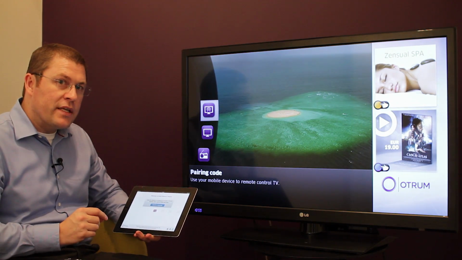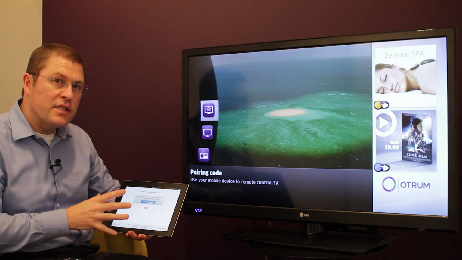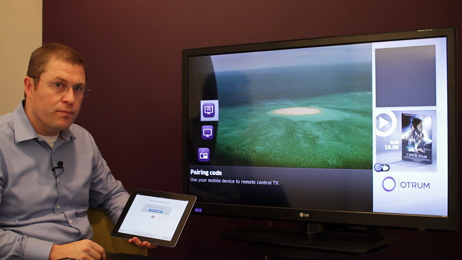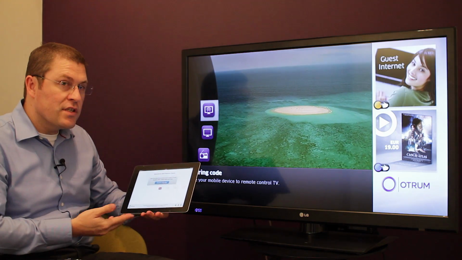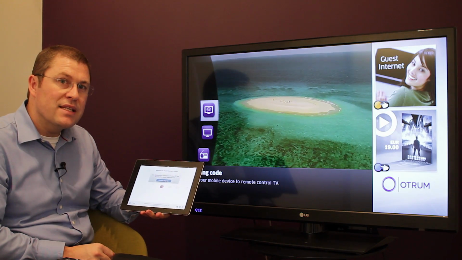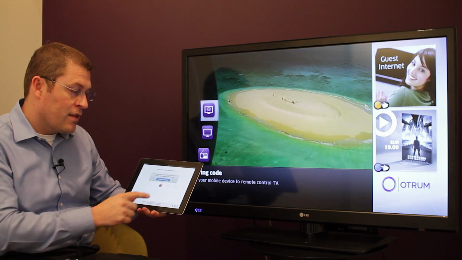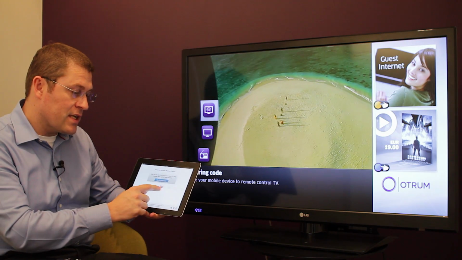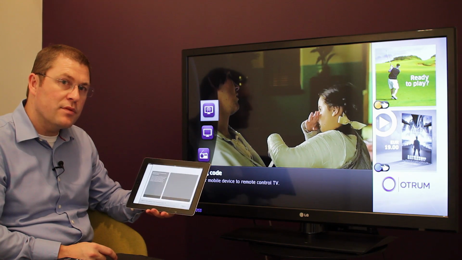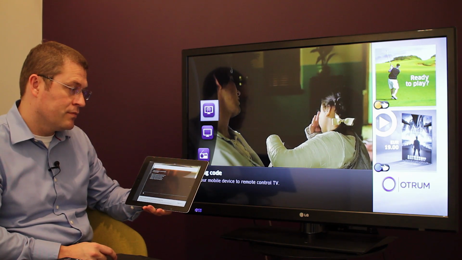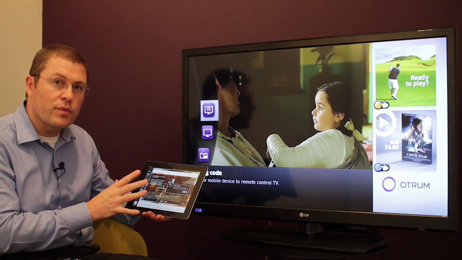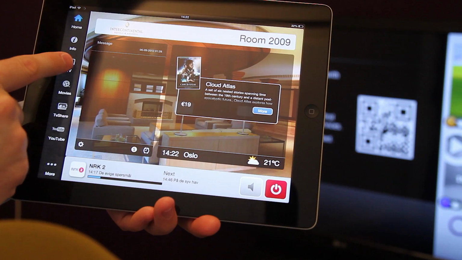I'd like to show you a little bit about how Otrum Enterprise Touch interacts with the smart TV in the guest room. As a visitor to the hotel, I'm directed to this landing page by the Internet Gateway. This pushes me to go to this site where I will be able to log in to the Otrum Enterprise Touch portal. I do not have to download an app. I do not have to install any software. This is a web page.